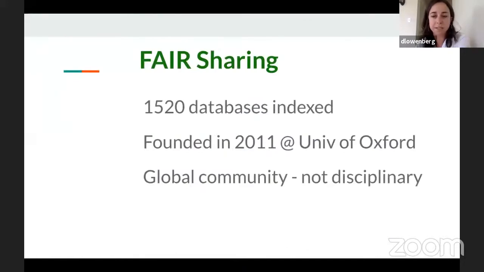So the first one is of course FAIRsharing. They were founded in 2011 and their website is kind of the basis of a lot of work that's going on within repository comparisons, indexing what is a repository that supports FAIR and other things around that, but it's not disciplinary specific. So of the 1520 that are in there, maybe very few are relevant for the ESIB community.